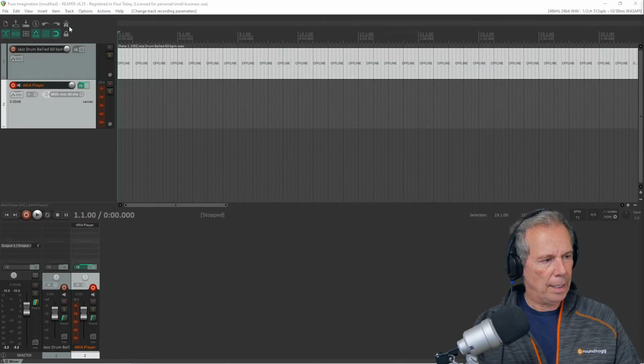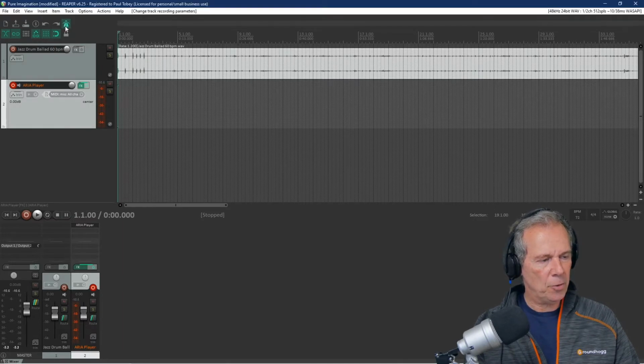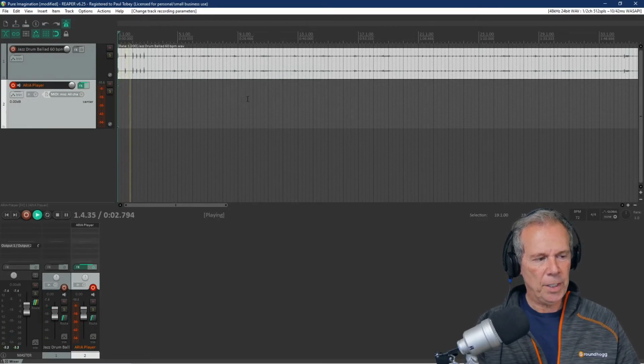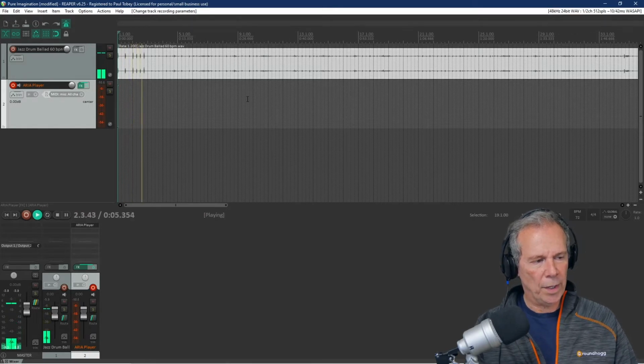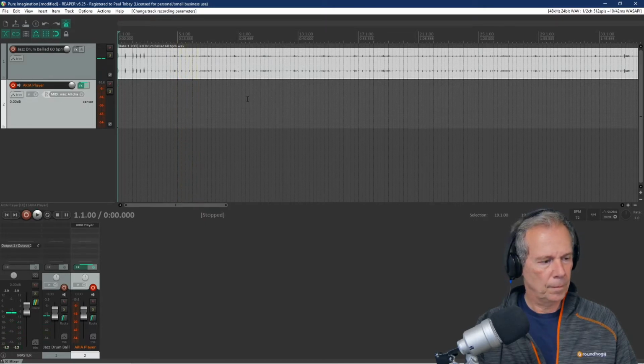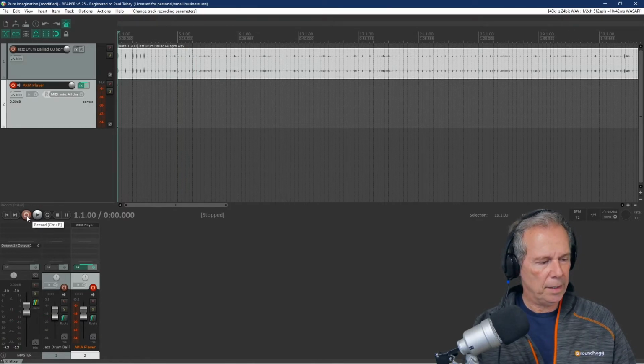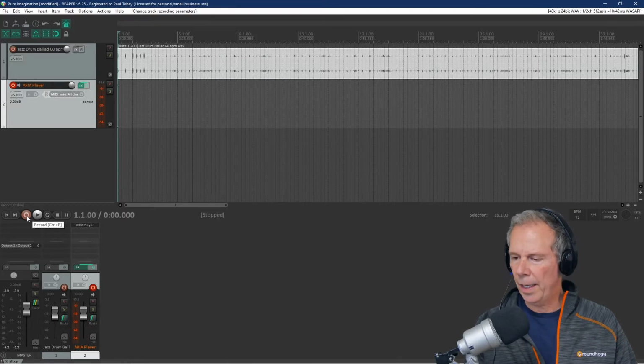Sometimes you need the metronome enabled. That's this little button up here, metronome. And if you click it and click the space bar, you can hear the metronome playing along with the track. All right, so then all we need to do is hit this record button and it'll start recording our MIDI track. So let's go ahead and do that.